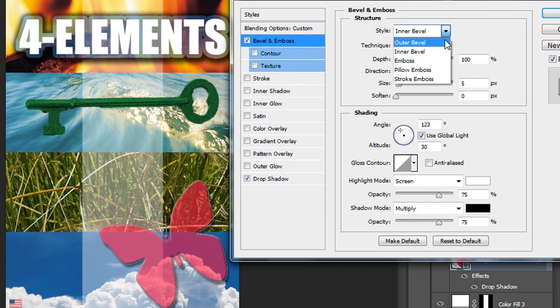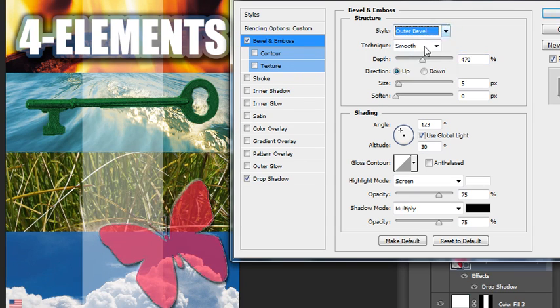So there's inner and outer bevel, there's emboss, pillow emboss, and stroke emboss. So we could try any of those. And then based on the style, we can also choose the technique. There's smooth, chisel hard, chisel soft. And let's leave it on smooth. And then you can say the depth of the chisel. Let's go back to outer bevel.